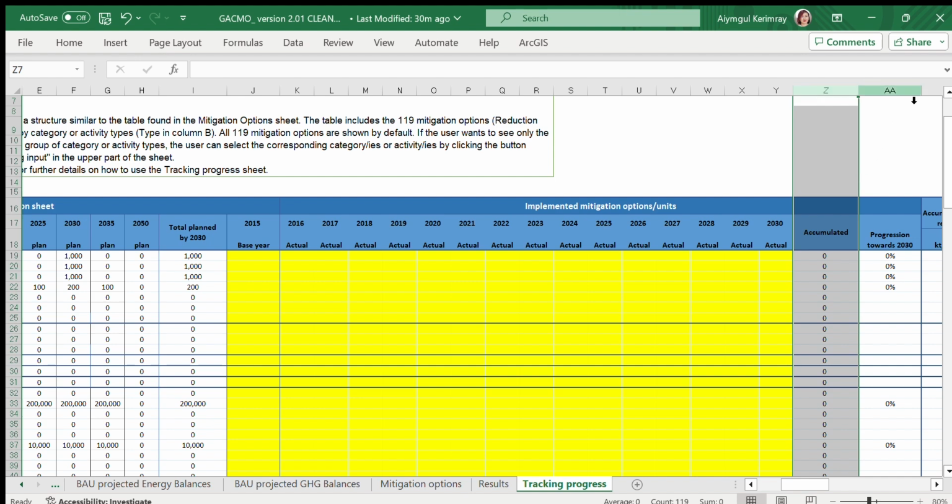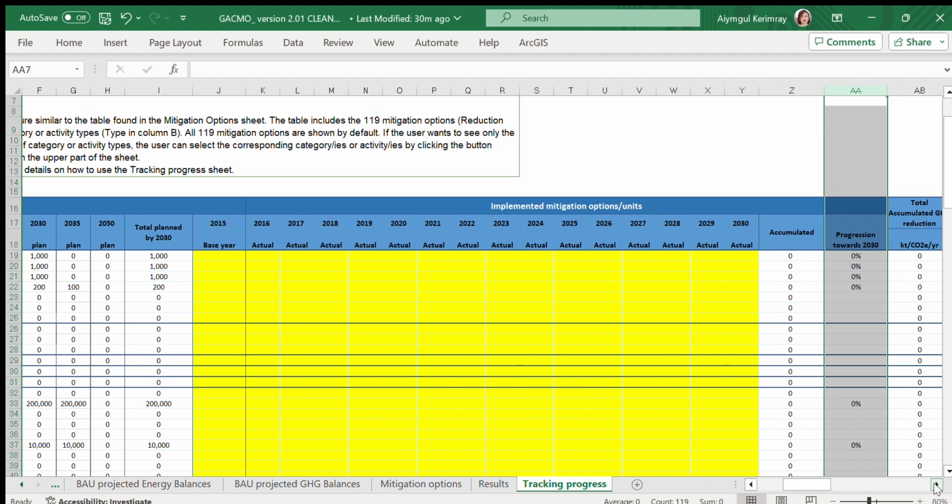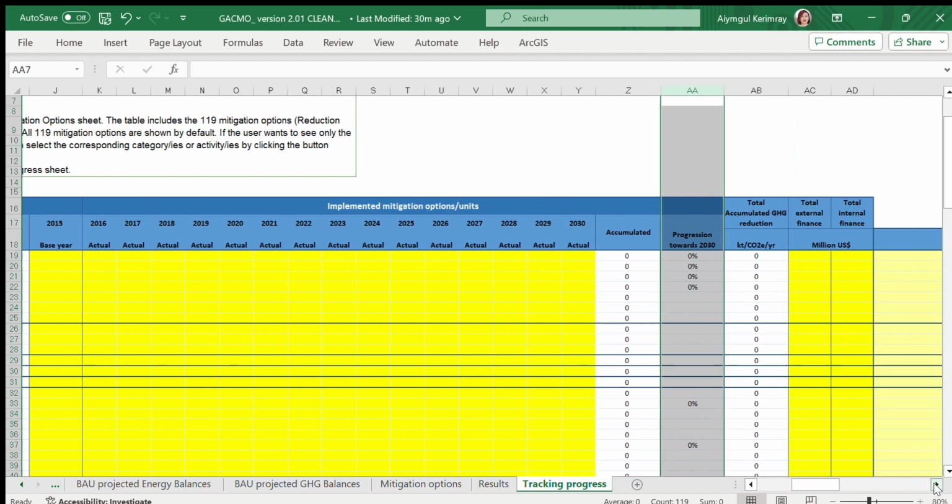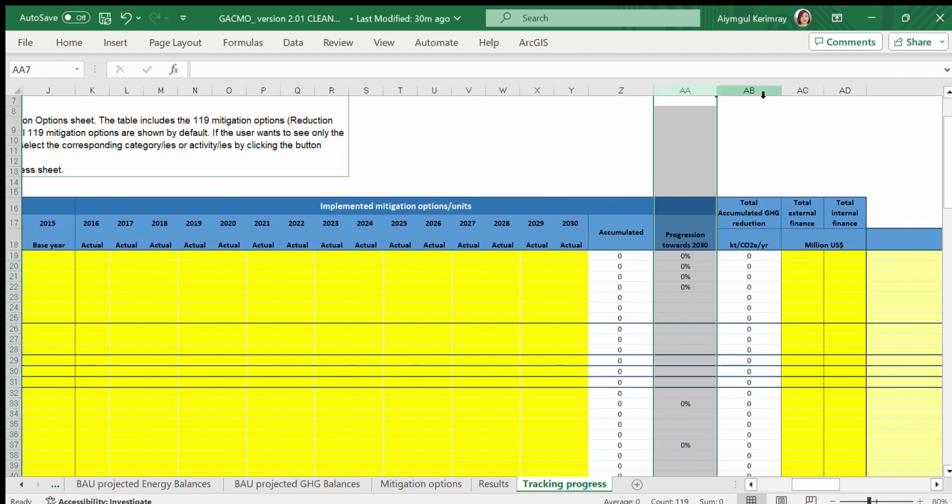In the column AA, the GACMO tool will estimate the achieved progress towards 2030 in % by comparing the planned amount of mitigation options in 2030 with the achieved amount of mitigation options in 2030. Finally, in the column AB, the GACMO calculates the accumulated GHG emission reduction for the implementation period measured in kilotons of CO2 equivalent per year.